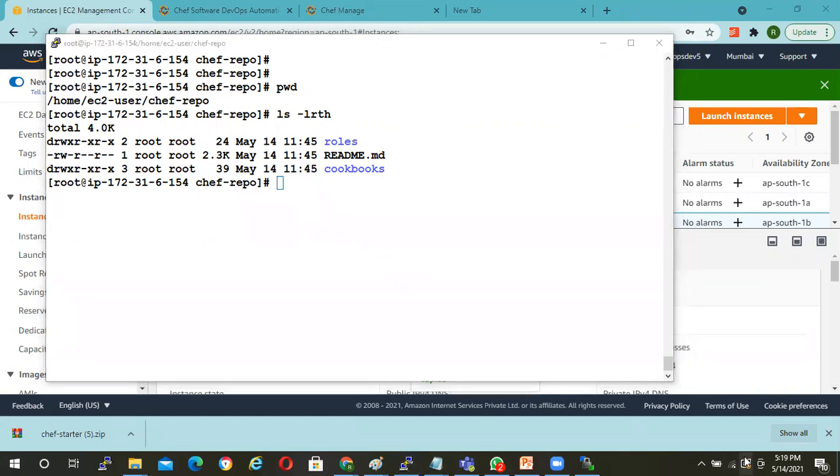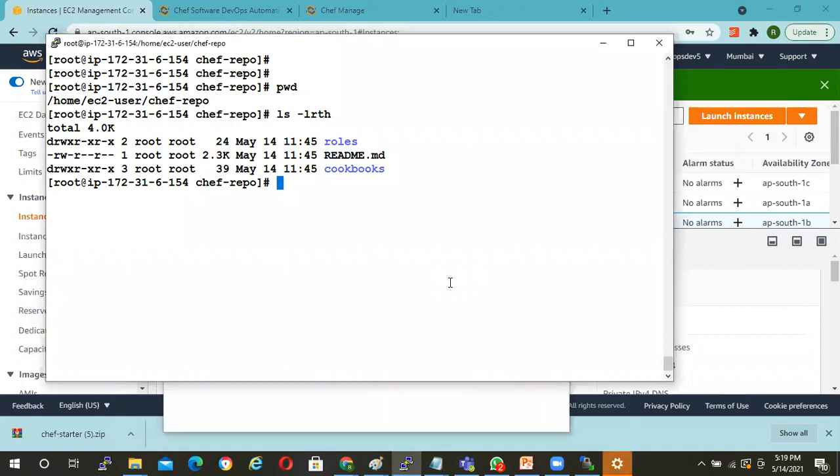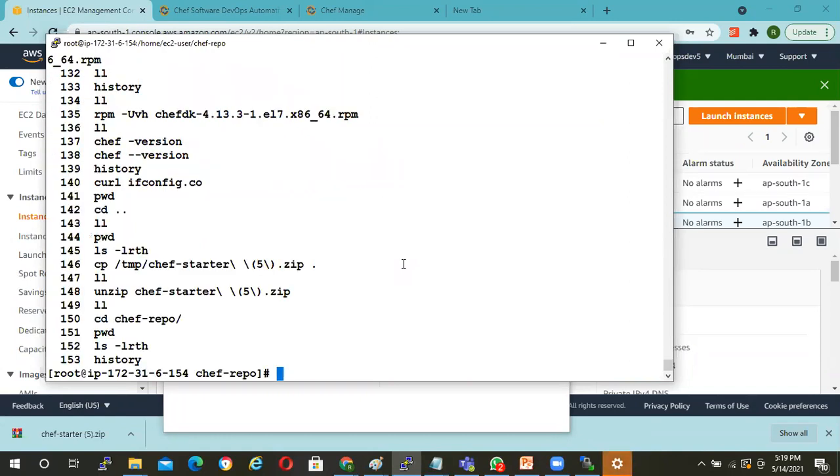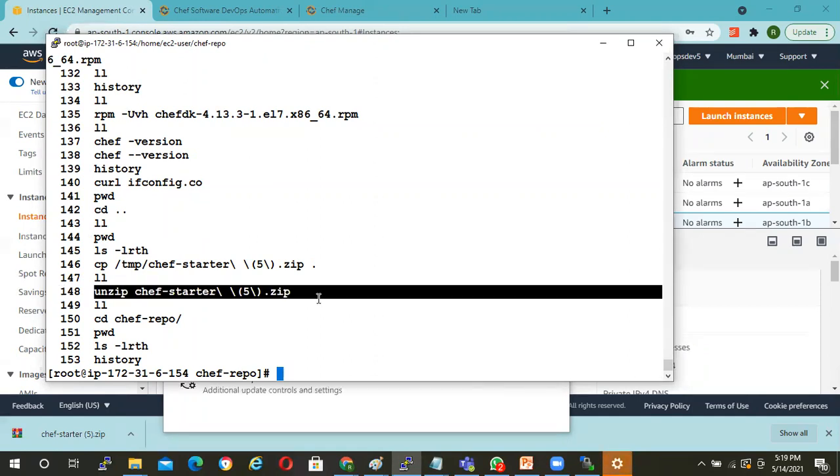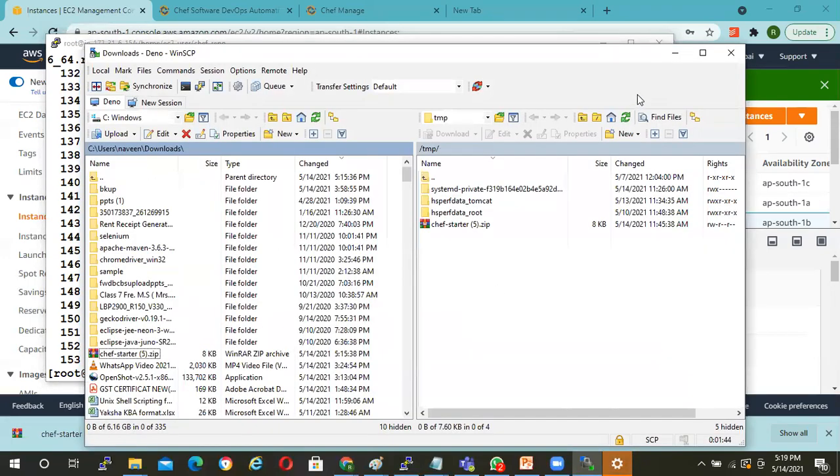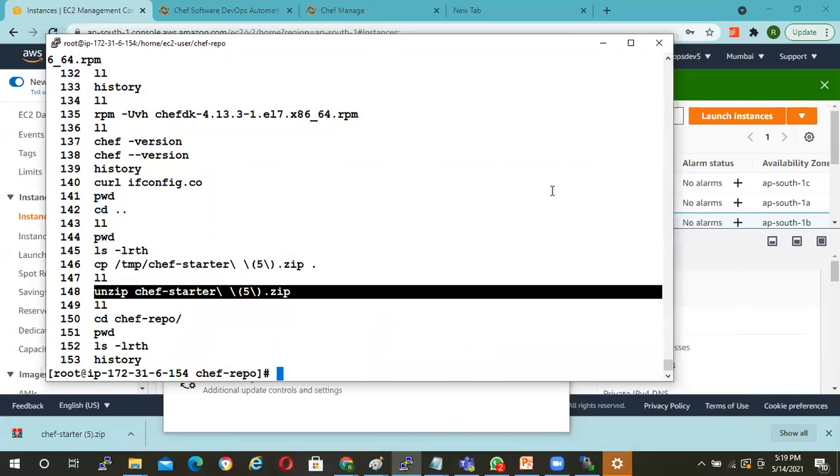Can you please share the commands? Yeah, there are no commands here. Okay, yeah, just unzip. Unzip, right? Just unzip or normal unzip? Just unzip. How can we give it? After the unzipping, it will just put the files everywhere by itself, right? Yeah, that's it. The chef-starter file has to be there.